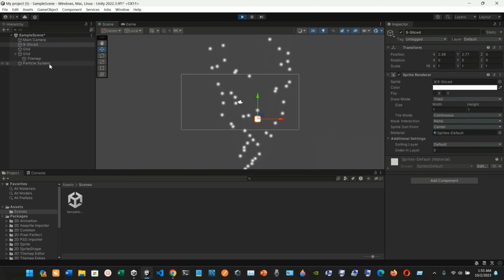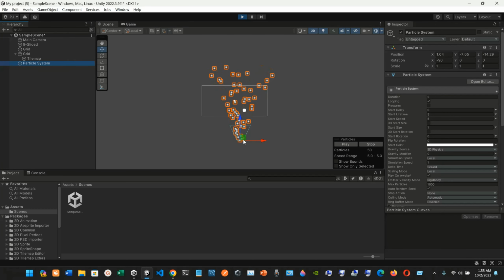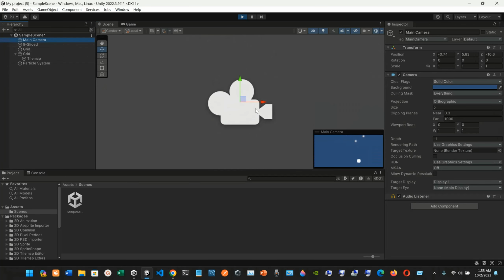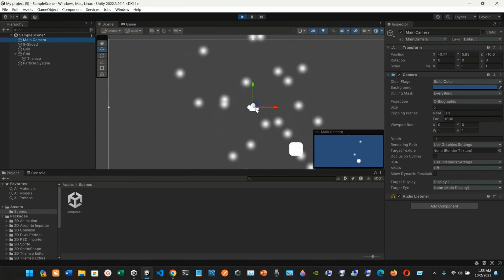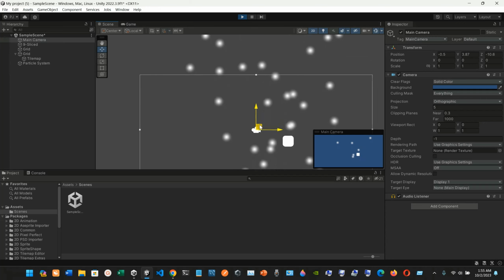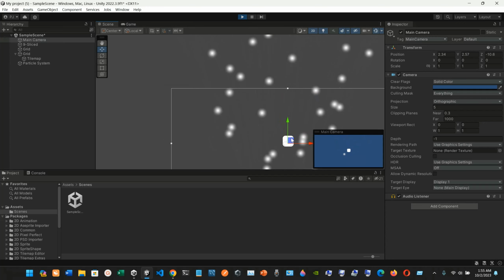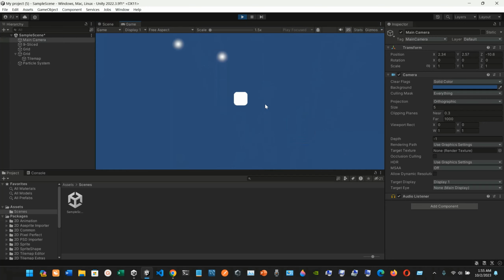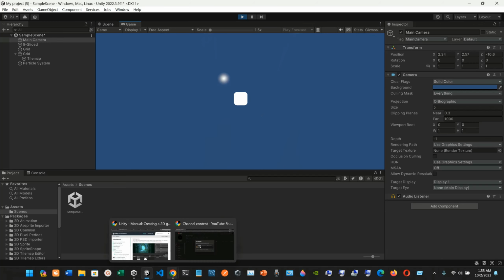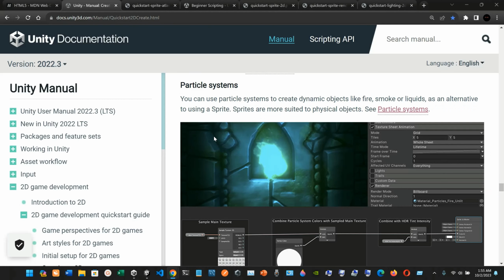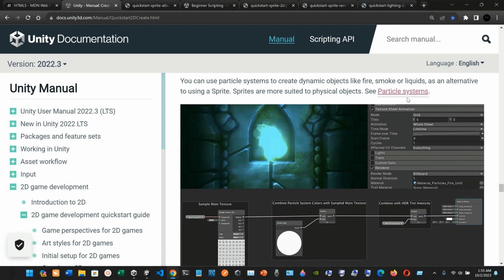And what are the particles? Okay, so these are the particles, so let me focus on them as well. And now in the main camera, let me make this one a little bigger. Now let's put it in the center right here. So this is an example of light particles or the particle systems. You can use particle systems to create dynamic objects like fire, smoke, and liquids as an alternative to using sprites. Sprites are more suited to physical objects, so you can check out the particle systems.